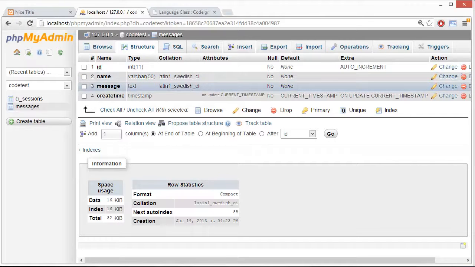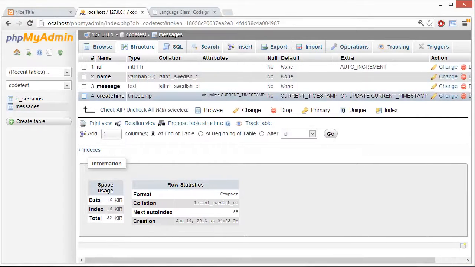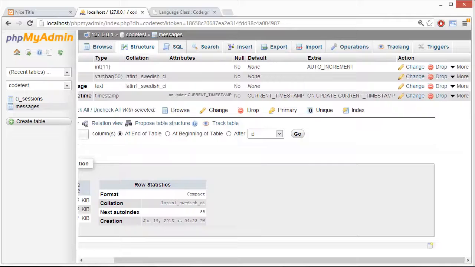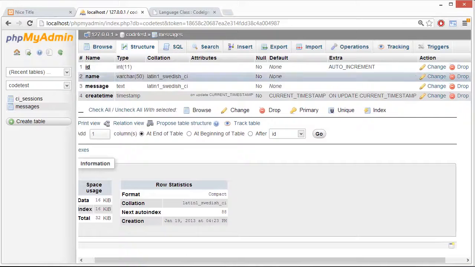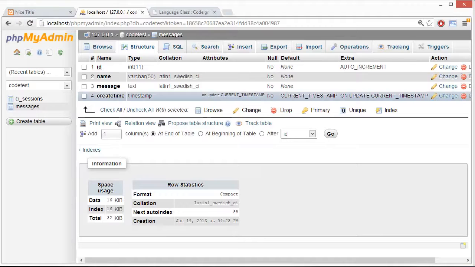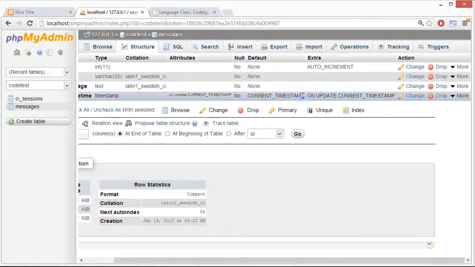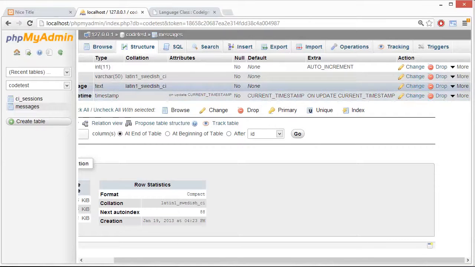Message is a type of text because varchar can only hold up to 255 characters, whereas text can hold a lot more. And then we also have this other variable called createTime, and that type is timestamp, and that gets incremented automatically. We do not need to submit the timestamp to the database. The attributes is on update current timestamp. Let's see if we can just edit this. Actually, we can see everything right here. So yeah, on update current timestamp, default current timestamp, that's the default value. That's where it's getting the default value, and this other stuff.